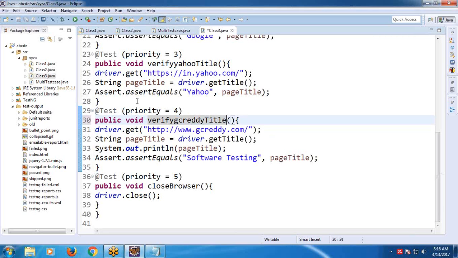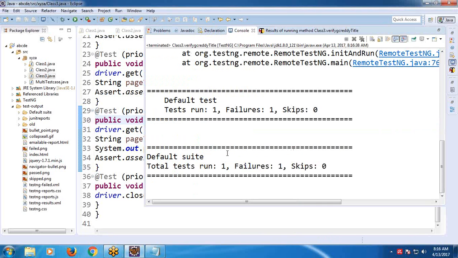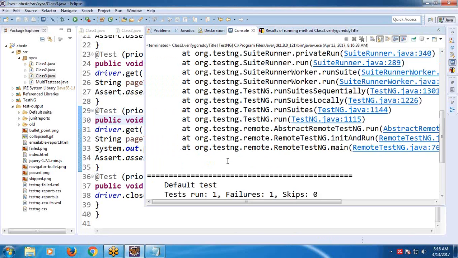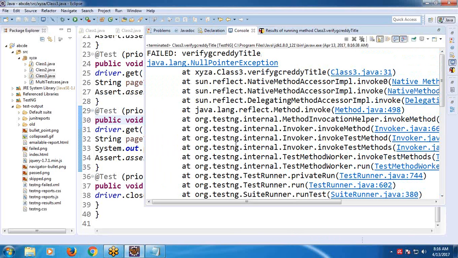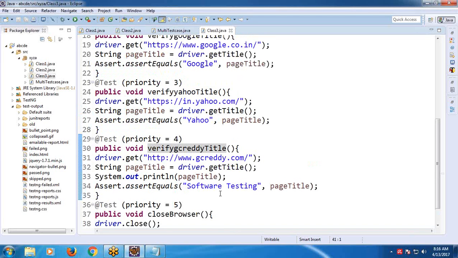Observe, Preeti Joshi. Run the program. This time, failures? What failure? Verify GC ready title. Why? Any problem? Verify GC ready title. Software testing.